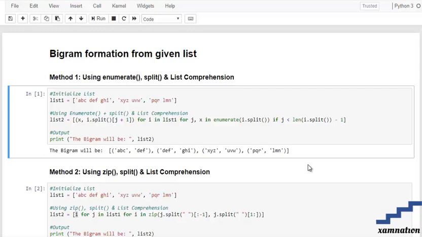Today's topic is the bigram formation from the given list. We have two methods to solve it. Method one is using enumerate and a split function under the list comprehension, and the second method is using zip under the split function under the list comprehension. Let's start with the first method.